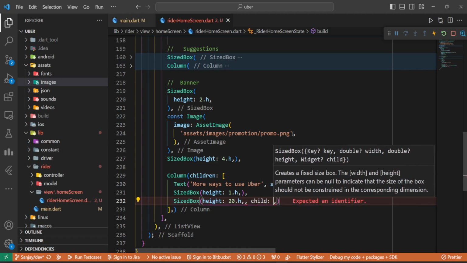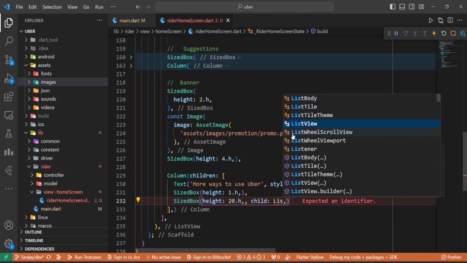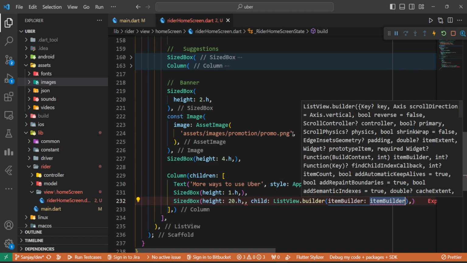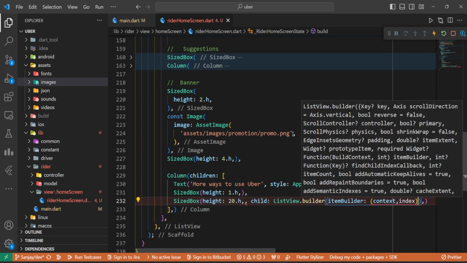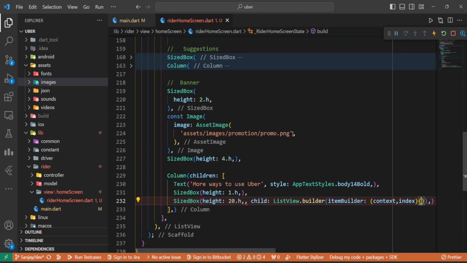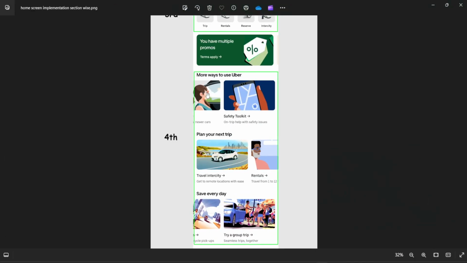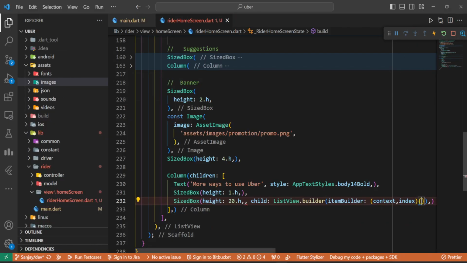And child, it's going to be list view dot builder, context comma index. So why we are going with a list view builder? It's because here these are horizontal lists. As you can see, these are scrollable horizontal lists. So let's implement it. Shrink wrap, it's going to be true.